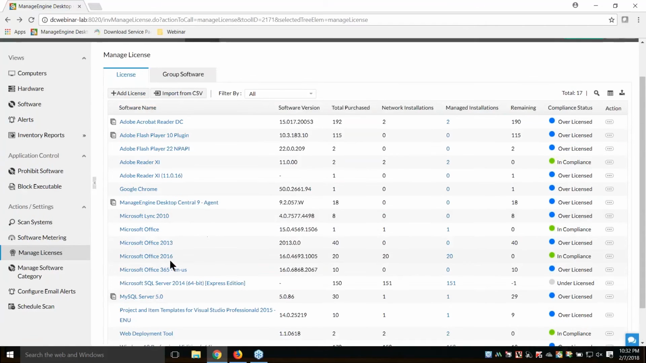So here we also have another option. Say that I'm going to use the license here. These 20 machines have already been installed. I want to check whether these 20 users are effectively using this license or not. Yes, I can check that with the help of software metering.